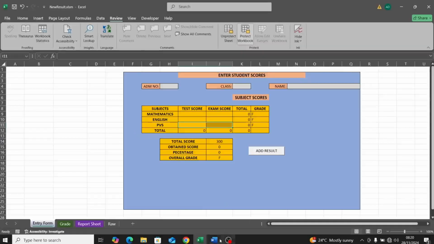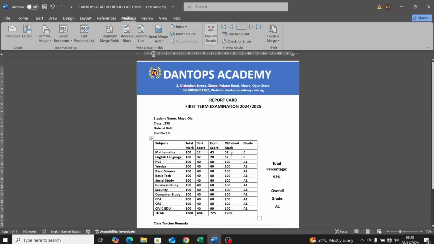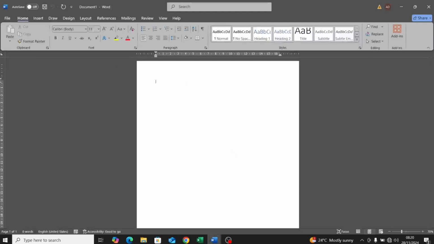Now let's go to Excel and design our report sheet. So let me open a new Excel sheet. Just basically design your report sheet as you want it to be. For this one, let me write the name of my school here. You can write the name of your own school. I'm going to write Tops Academy. Then let me write this particular address, Ikeja Road, Lagos. Okay, so put phone number.